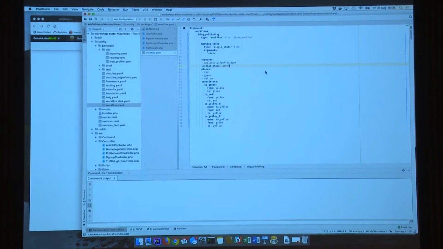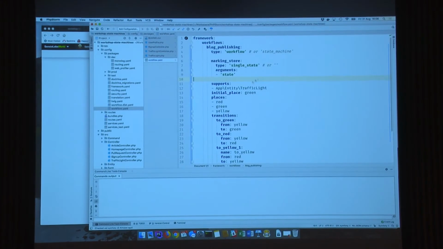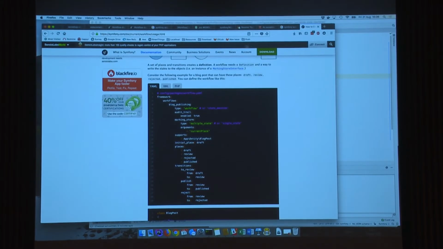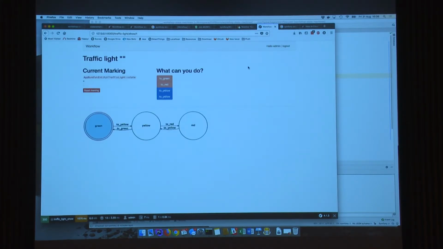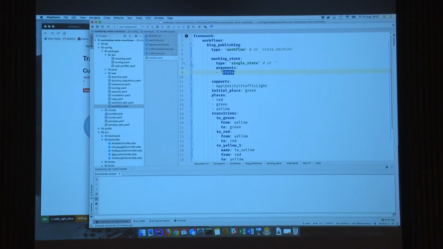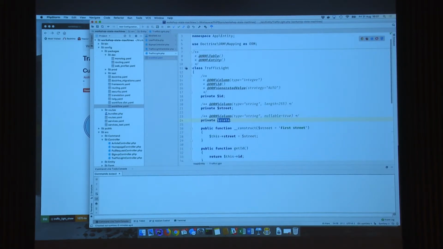Oh sorry, did you see this? Did you see what I'm doing? I just added these few lines. So when I do this, I don't get this error anymore because the marking store knows that I want to go to state. And this state is a property of the traffic light. That's the property. And since I didn't have any marking property, that's why I got this error.